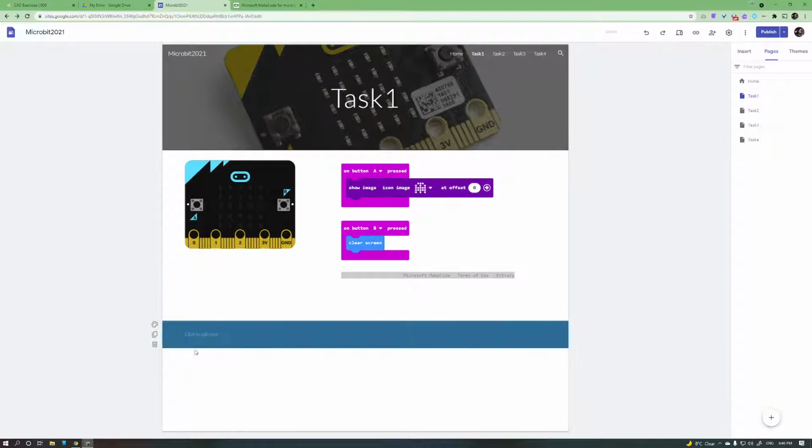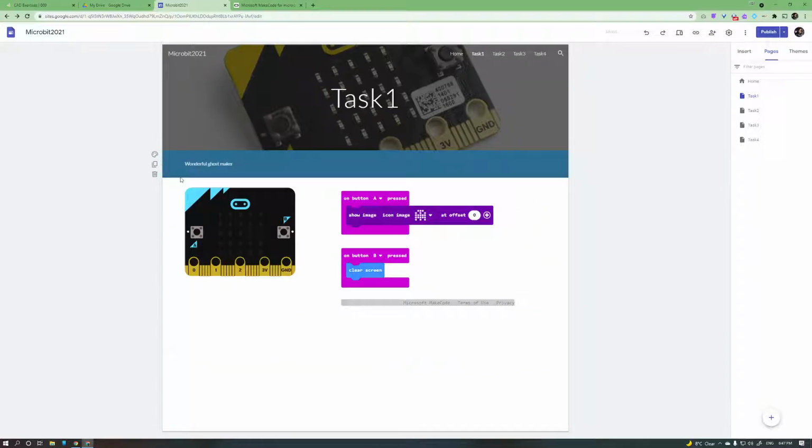Maybe let's make that emphasize it and say name, drag that from that little handle up there. Okay, so there's my little bit of code. I give it a name, maybe some details, put some text in, whatever I want to do.